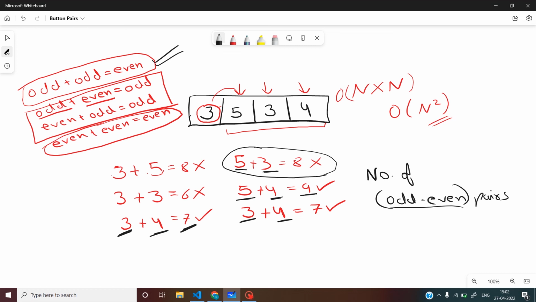Let us calculate the number of odd elements in this problem. The number of odd elements were 3, 5 and 3, which is 3, and the number of even elements was 1. So the overall number of ways was 3.